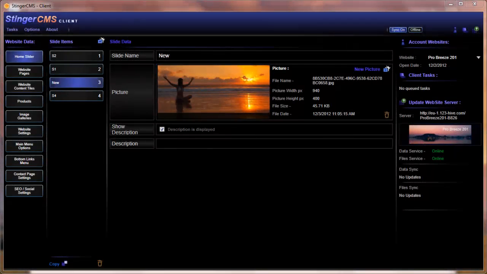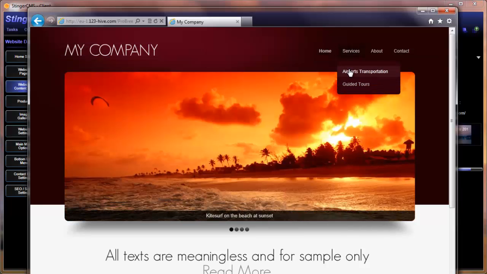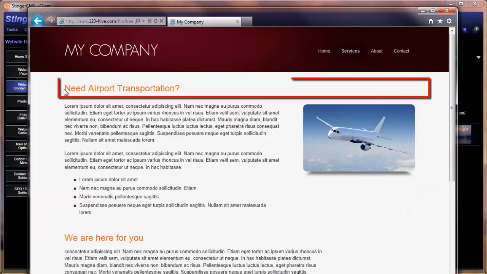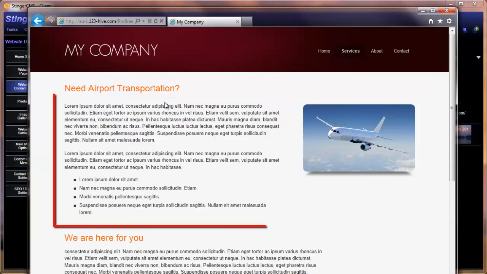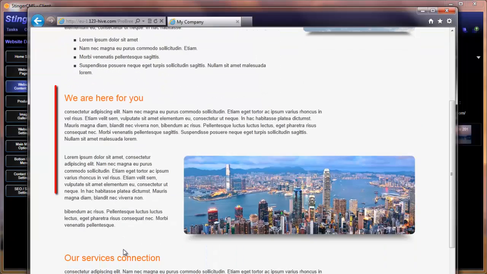Now let's see the basic handling of the page's content. First, we choose the Website Content section and we select the page that we want to update its content. All the page content tiles are displayed. Content tiles are styled content blocks that build your pages. For example, on this page, we see that the first tile is title type. The second tile is paragraph and picture tile, and so on.